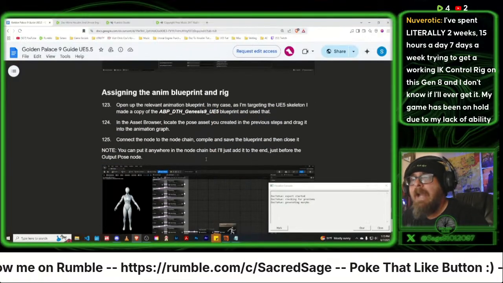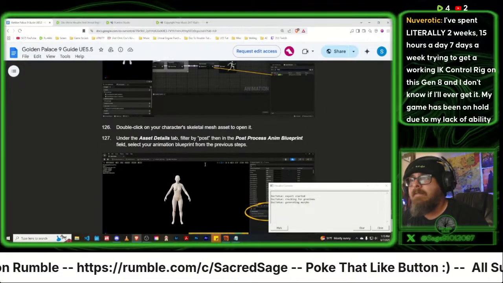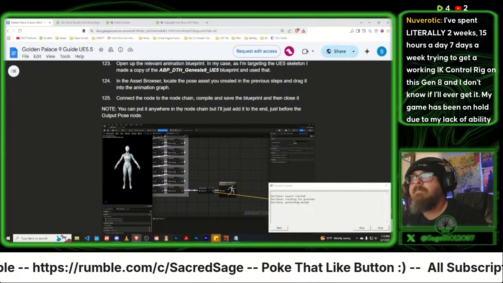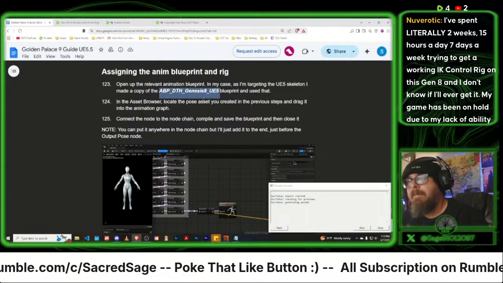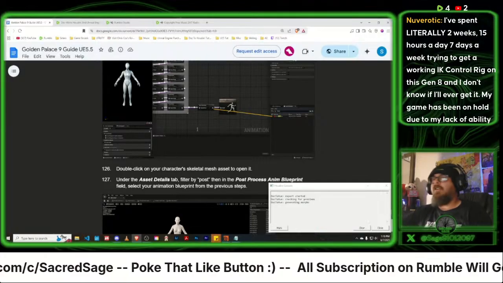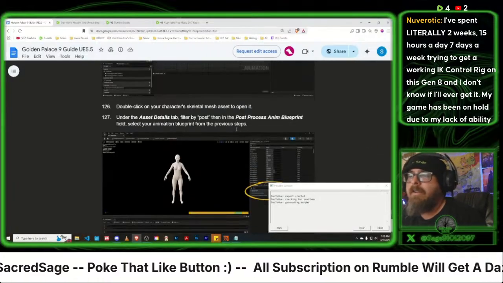Now you go to your animation blueprint, add it. Sorry. This is that blueprint, not your character, but I mean, I guess it is technically your character.